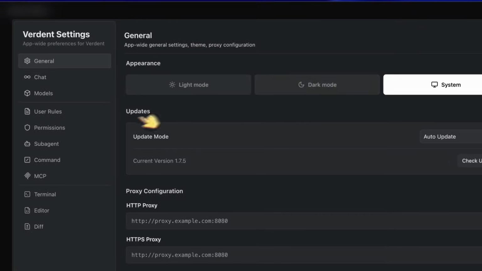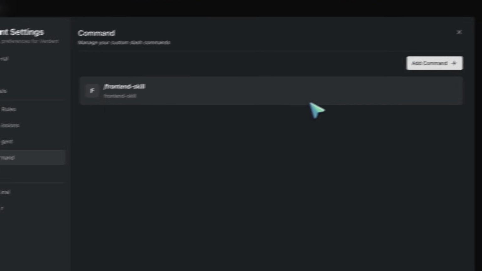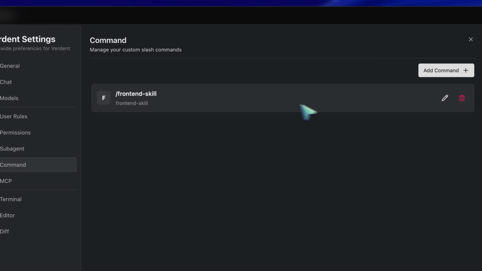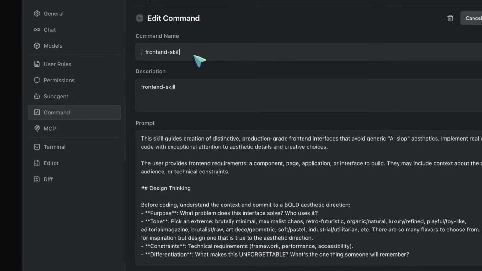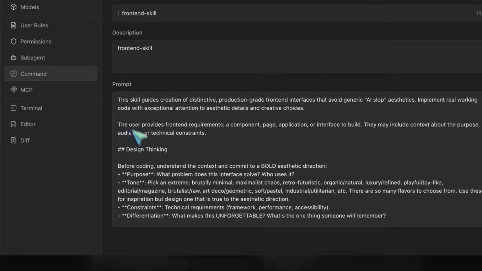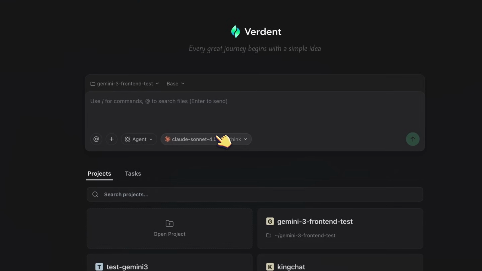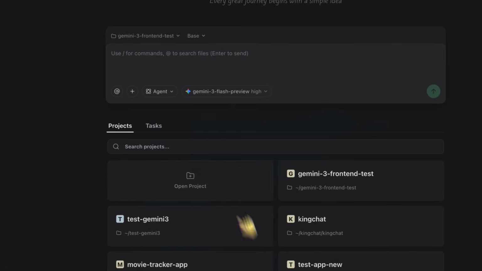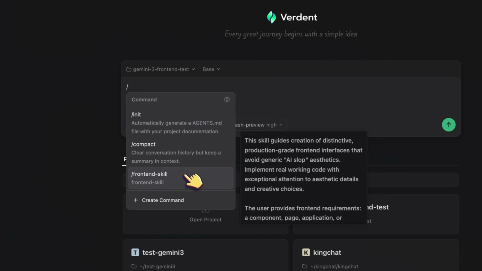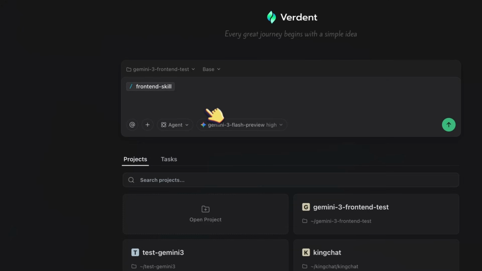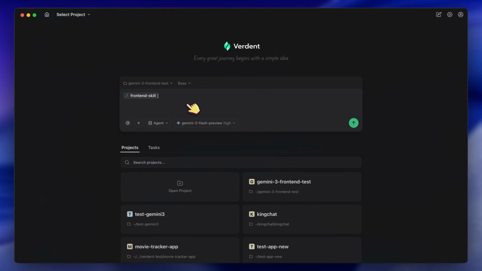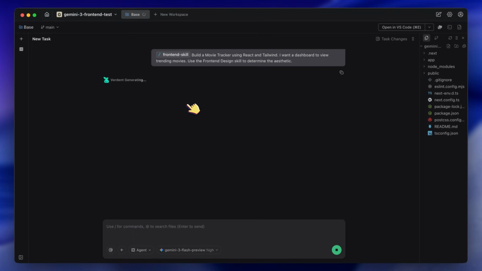I'm going to use Verdant for this. If you haven't used Verdant, it's great for context injection. I've taken the raw text from the Anthropic front-end design skill and pasted it into my project's system instructions. I am going to ask Gemini 3.0 Flash to build my standard benchmark, the Movie Tracker app. Usually, when I do this with a Flash model, I get a list of movies in a table. Maybe a search bar if I'm lucky. It works, but it's ugly.